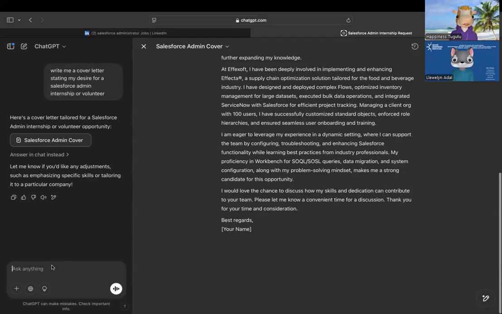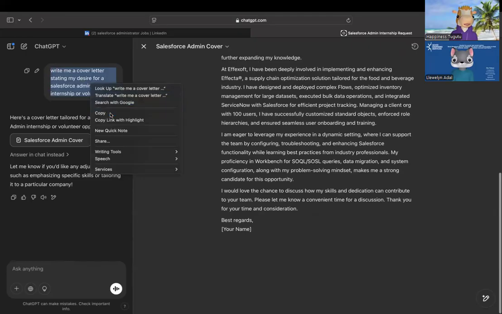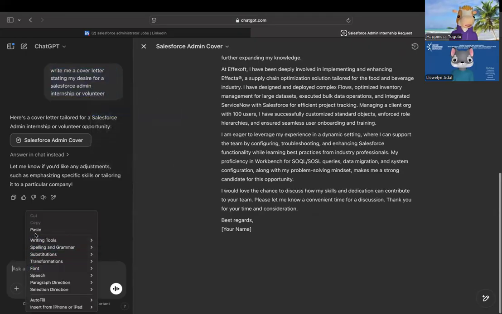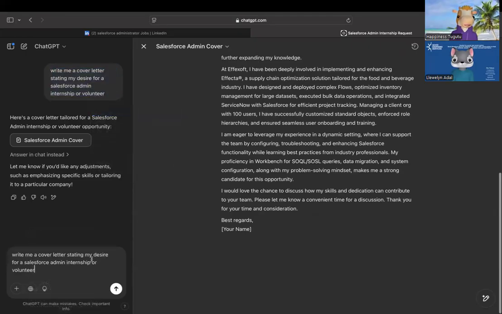Go up and copy that. No, go down. Okay. After being rejected, write my desire for volunteer work after being rejected for a full-time job from their company. Yeah.